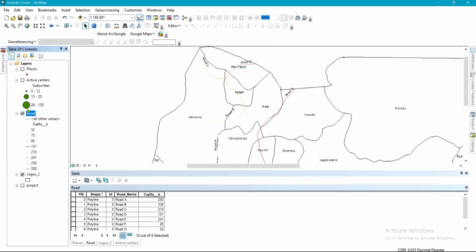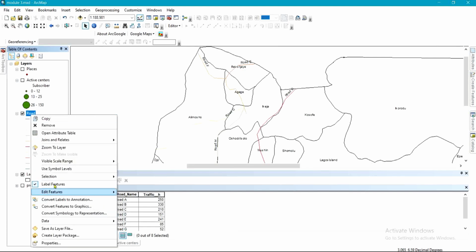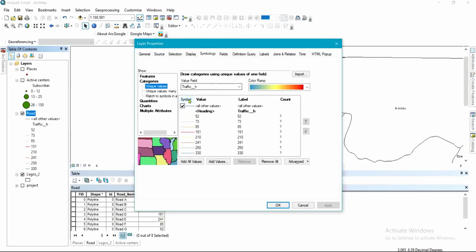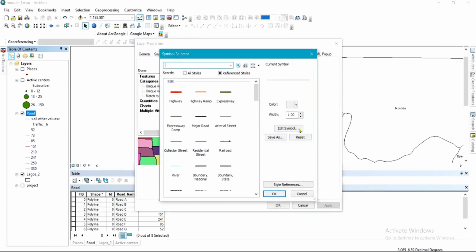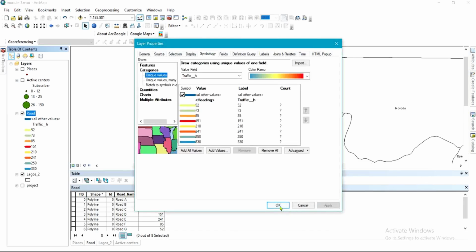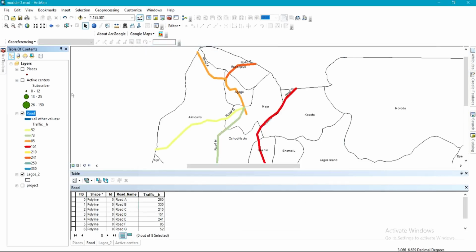You can just select properties for all symbols instead of increasing them one after the other from this layer here. You can increase them all from the Symbology. Come to properties, and you come to symbols here. Click on properties for all symbols and you increase the width. Then you click OK, apply, OK. So you can see the roads more clearly. We find that we have different colors for different road traffic. You can play around with different Symbology.